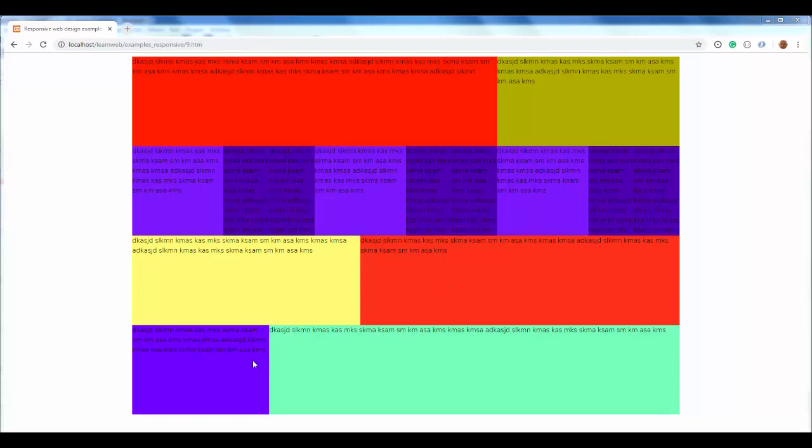In the last, fourth row, there are 2 divs. The first div is grid equal 3, class equal grid 3, and the second div in the fourth row is class equal grid 9.